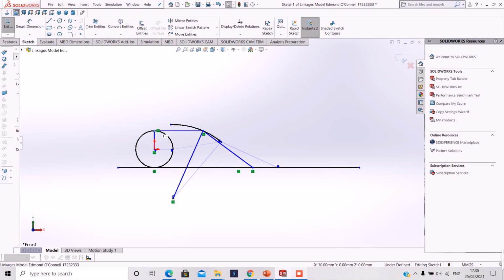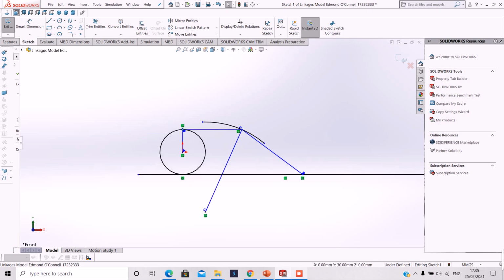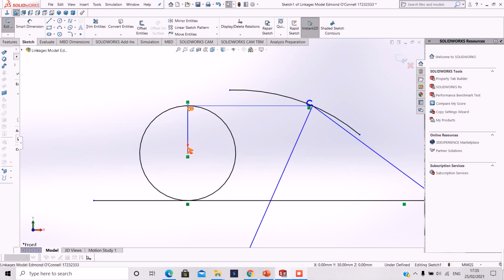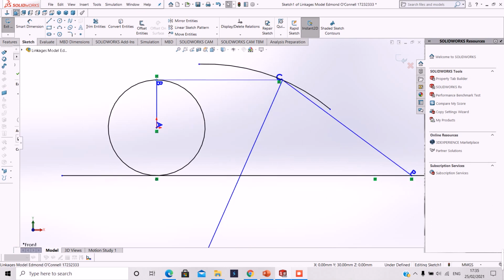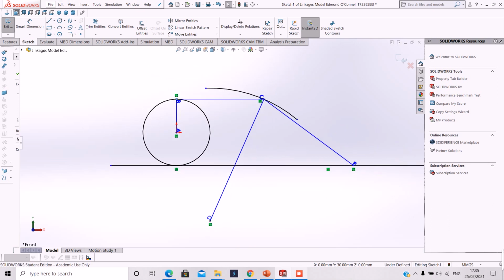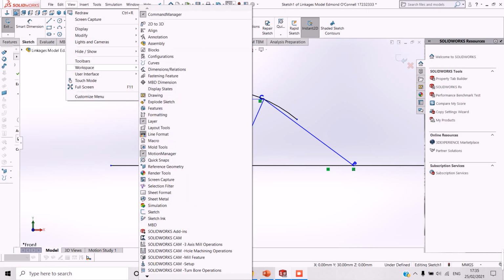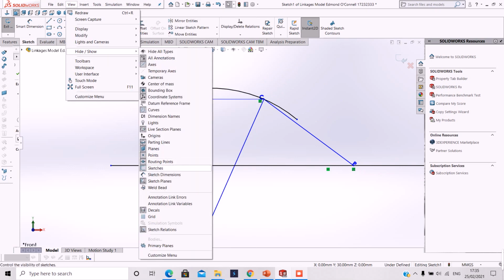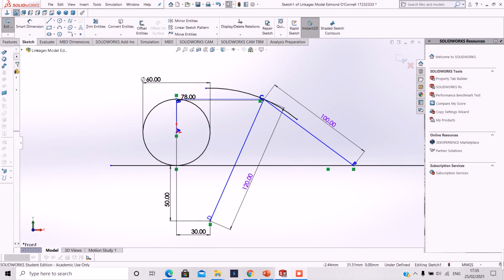So I've got my point A at the center, my point B on my circle, and my point D is down 50 and over 30. I'll show you my sketch dimensions. My sketch dimensions prove that every dimension matches what's in the question.